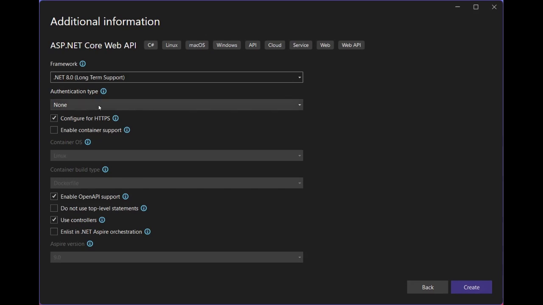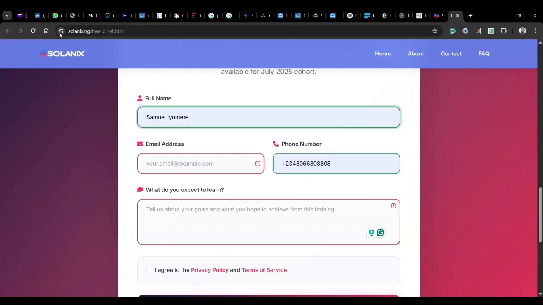So for now, we won't be doing authentication because this is going to be a whole conversation for another day. So I'm going to skip this. Then configure HTTPS. When you are building your application, you need to ensure that the application runs on a secure transfer protocol. HTTPS means that whatever you are doing needs to run on a secure environment. If I go back to our website to explain HTTPS for those who do not know, you will see that we are running on HTTPS here.